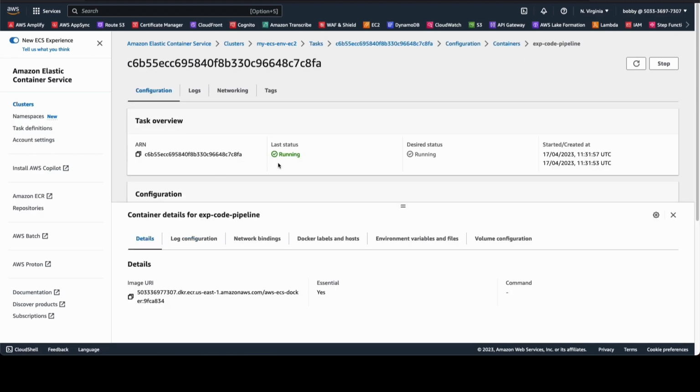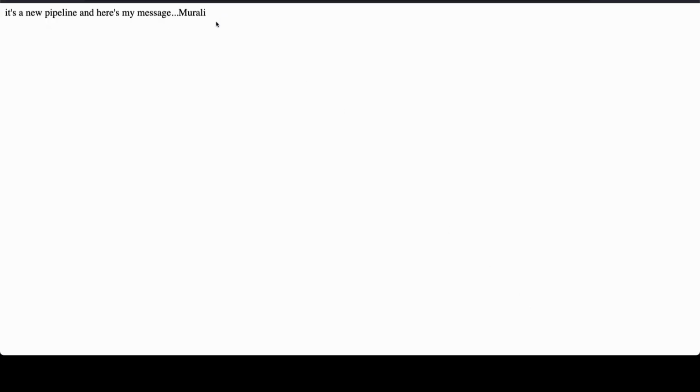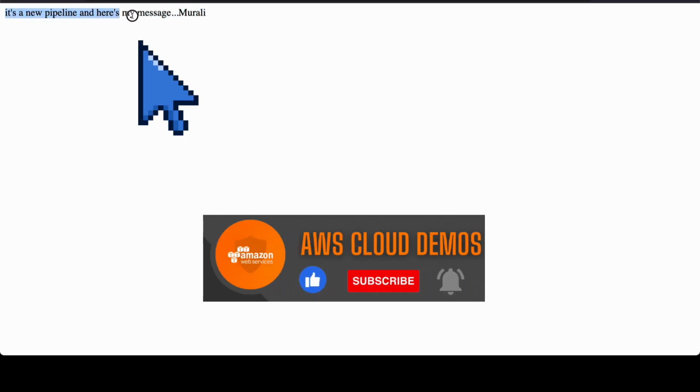This is our task, and open up that. Now click on network bindings, open up in the new URL. So there you go, and now you can see the new message that we have edited in our code commit. So that's it, and you can now see our pipeline has succeeded and our app is now deployed.